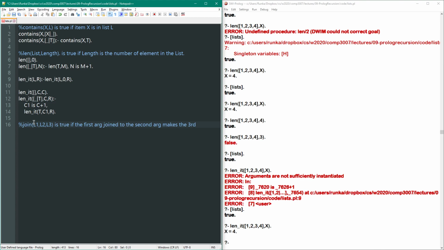We need to take all three of these things, which are a list, take all the elements out of the first and second one to make the third list that has a flat list with all of their elements combined.